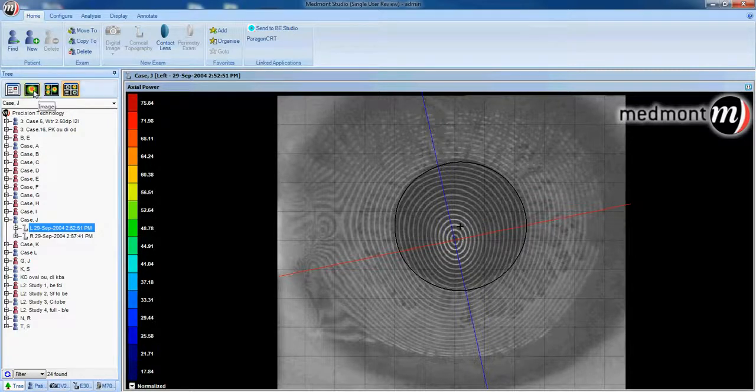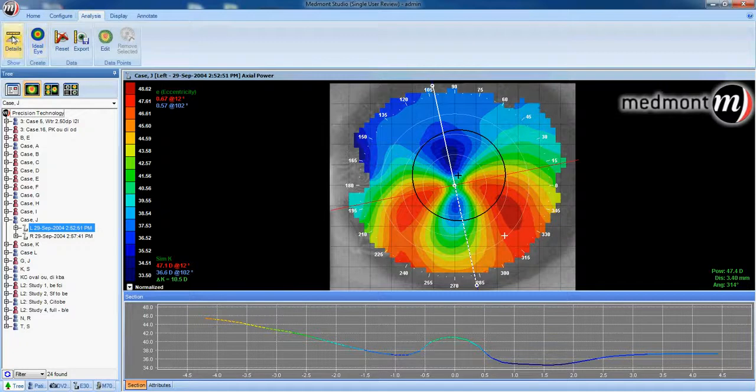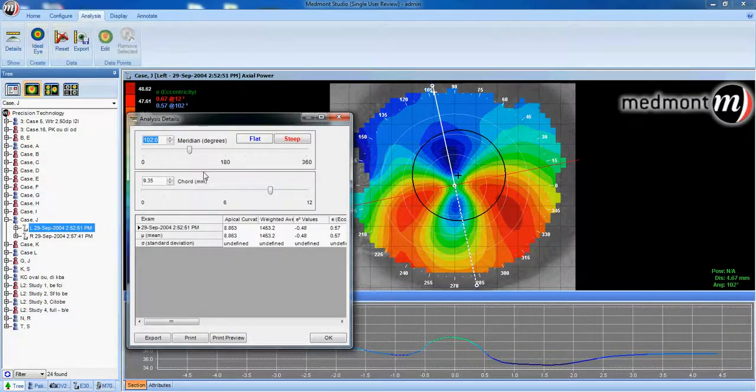Let's click back on the main image option and review some of the other analysis options available to us. If you click on Analysis, this allows us to look at the details of this particular exam or multiple exams. We can change the axis that it's analyzed on. Generally it defaults to the flat meridian. We can change or set the chord of measure, meaning what diameter do we want to measure our information to. We can look at the flat meridian or the steep meridian. This is helpful when looking at sagittal depth, for instance.